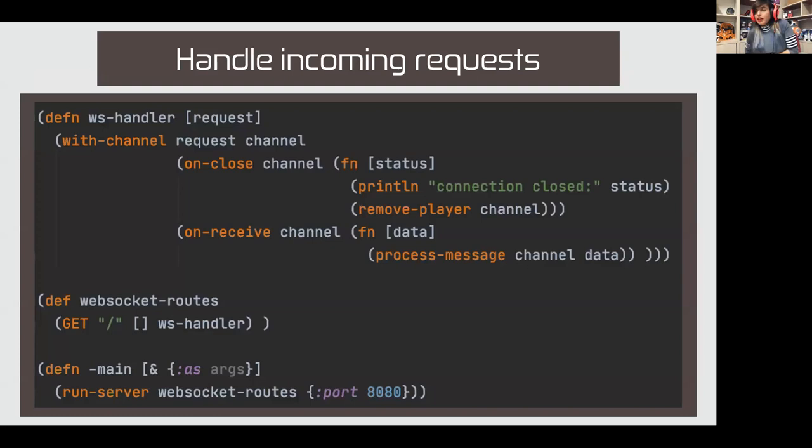So, okay, code. What we have over here is these three functions. We have the WebSockets handler, and we have the WebSocket routes. And as you can see, I just used the general route as the route for all of the requests that this server is getting. I don't really have anything other than the main route. Maybe if it was a bigger game or something more complicated, I could define the specific routes that I want, but that's what I did here. And what I want you to notice in the WebSocket handler function is that I'm always getting the request and the channel.